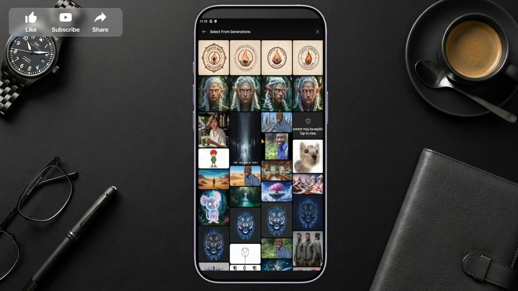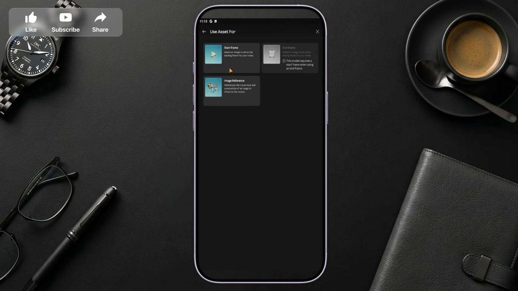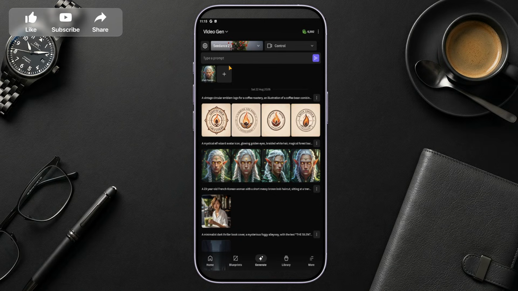Select your first image, then choose Start Frame. This image will act as the opening visual for your video, so it helps set the look, composition, or subject from the very beginning. Next, tap the plus icon to add another image.